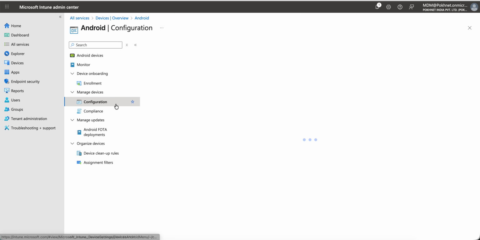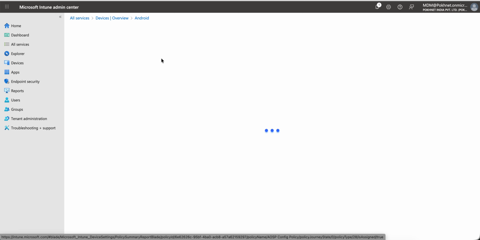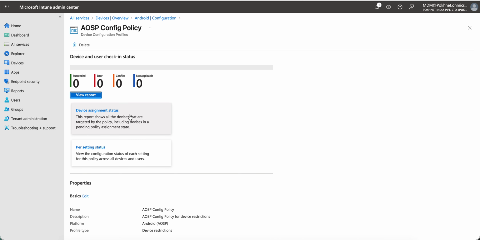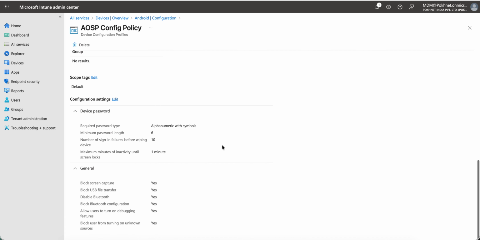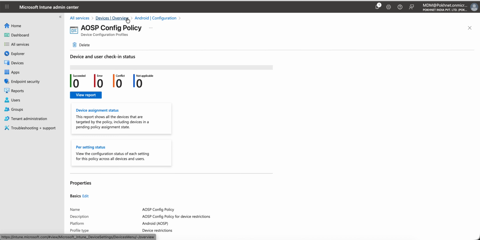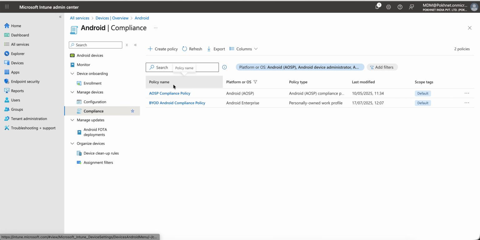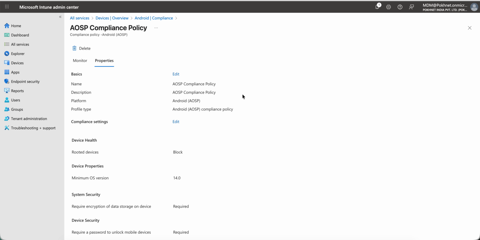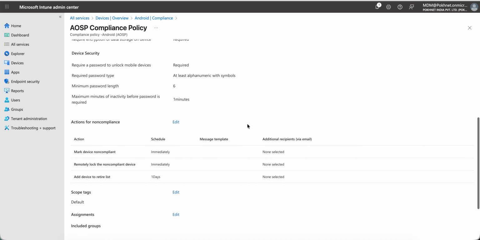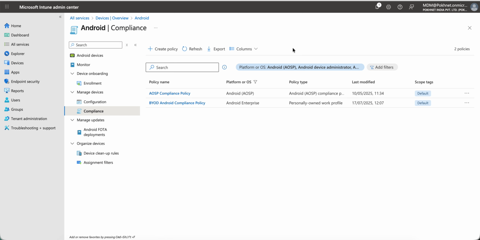Post that, once the devices are enrolled, you can configure the AOSP configuration policy like this one. You can apply device restrictions, a password if you want, or block something by creating the AOSP profile. You can also create a compliance policy for AOSP based on your requirement. You have to select AOSP, and whatever you want to do, you can configure it. You can also deploy applications to them as well.